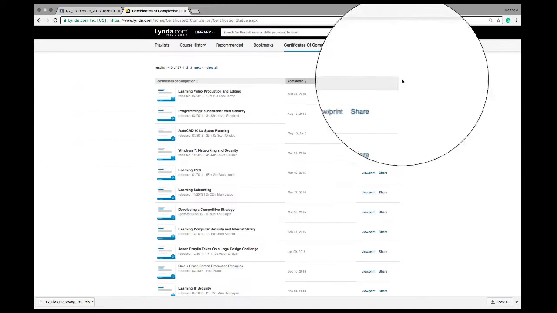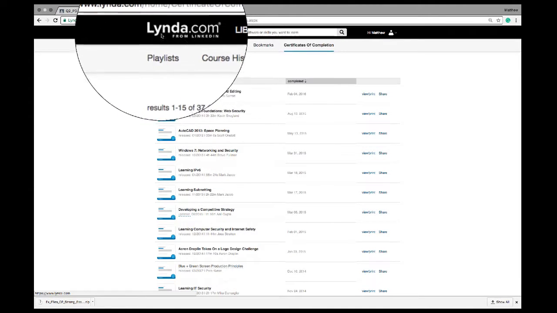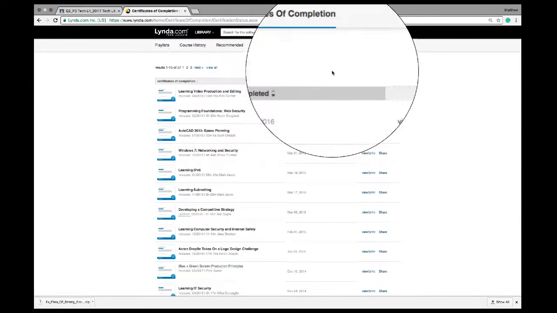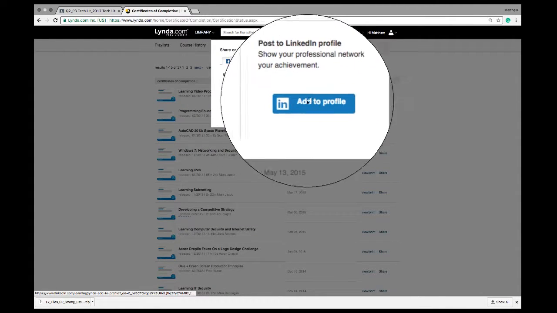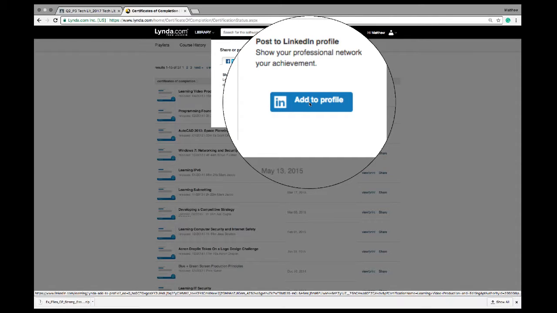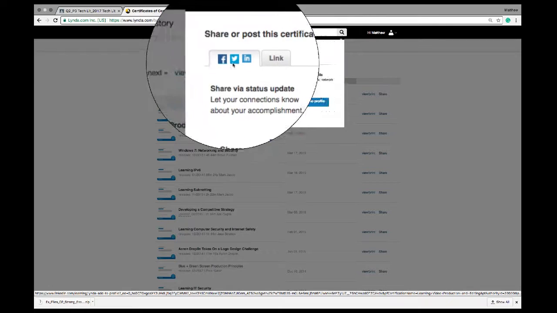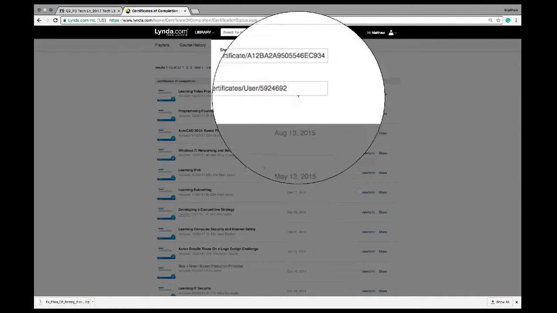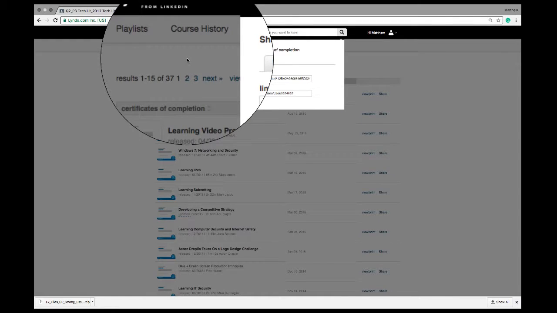So I don't know if you've noticed this, but if you look up here, it says lynda.com from LinkedIn. Lynda.com was bought out by LinkedIn a couple of years ago, and because of that, you can actually go in here and share out your certificates for the courses that you've completed to a LinkedIn profile. So again, LinkedIn is kind of like an online resume that students can use to post their work to. This could help them get into colleges or get a job. You can also copy a link and paste it onto a website. So there's a lot of neat little features that come along with that.